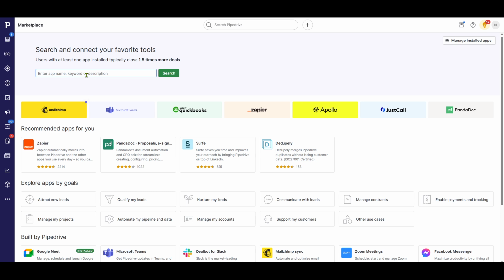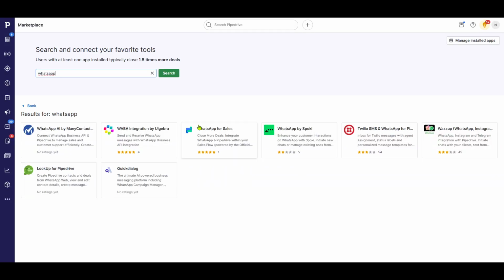There's a handy search bar at the top of the page, which makes it easy to find exactly what you're looking for. Type in WhatsApp and press Enter. The search results will show extensions and apps that allow integration with WhatsApp. Once you've found WhatsApp in the list of results, click on it.